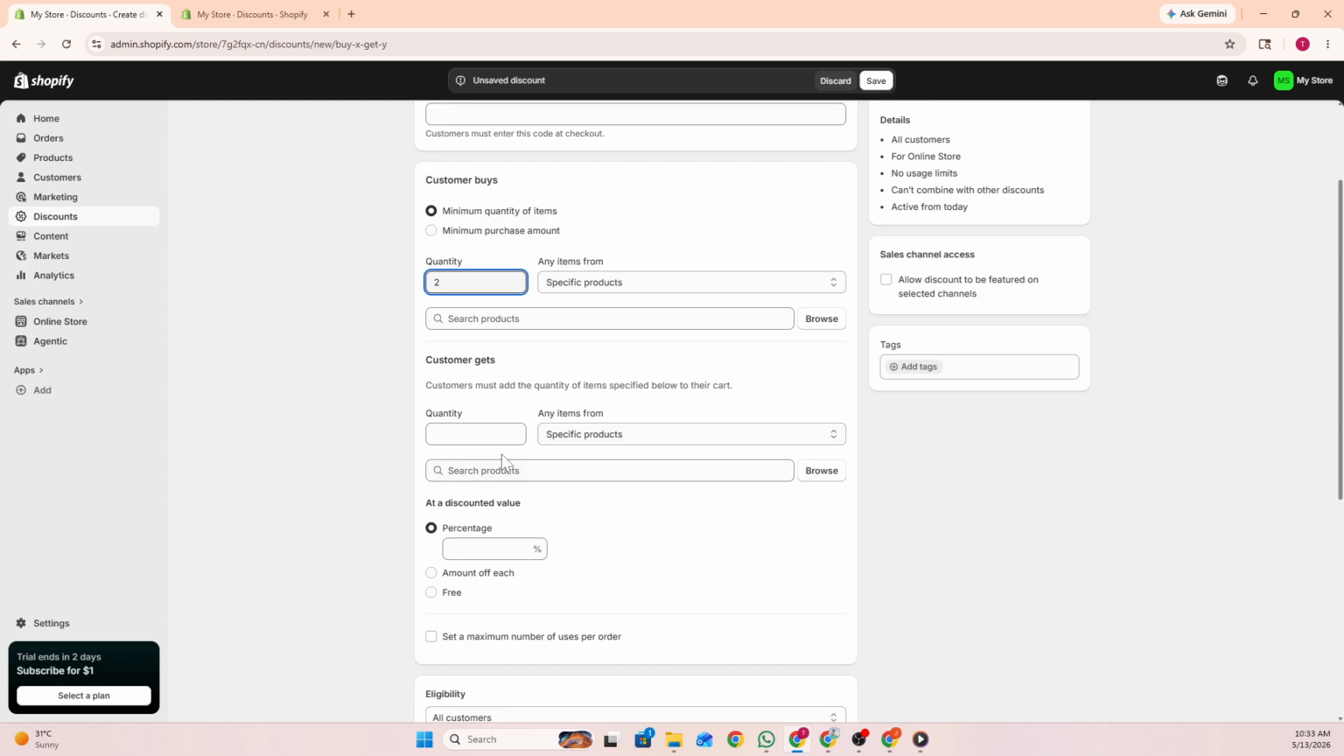Next, move down to the Get Y section. Here you will select the product or collection customers will receive as part of the promotion. The item can either be free or discounted based on the settings you apply later in the setup process.